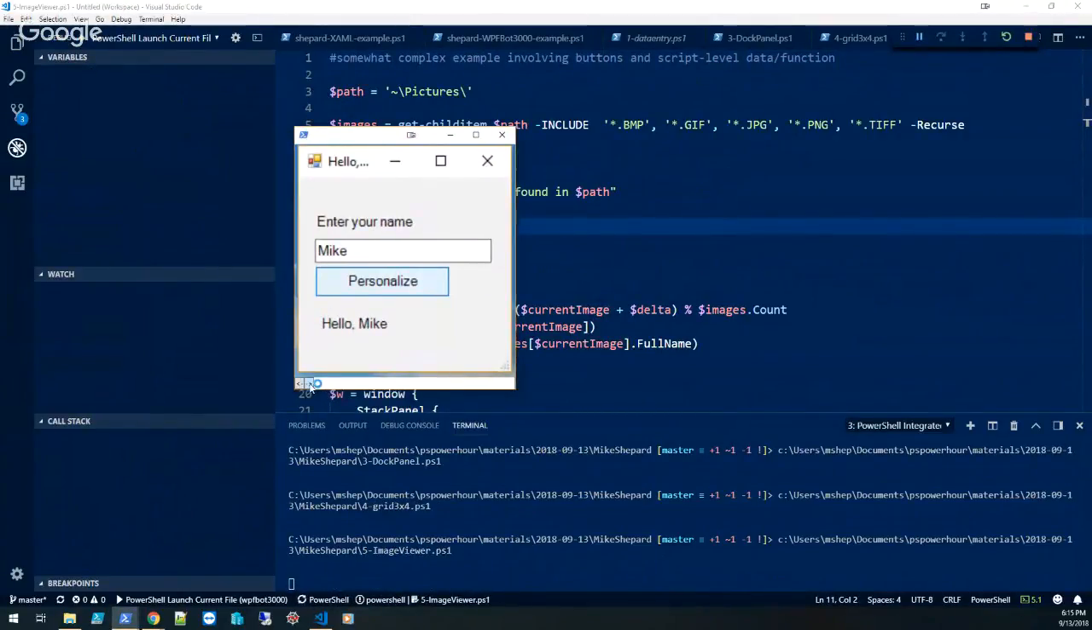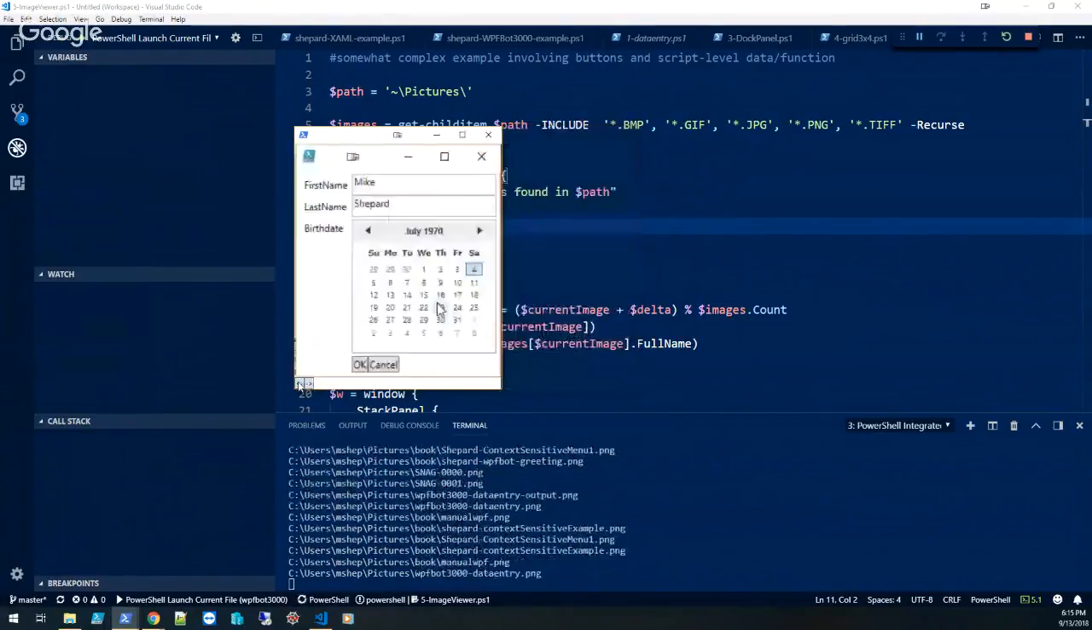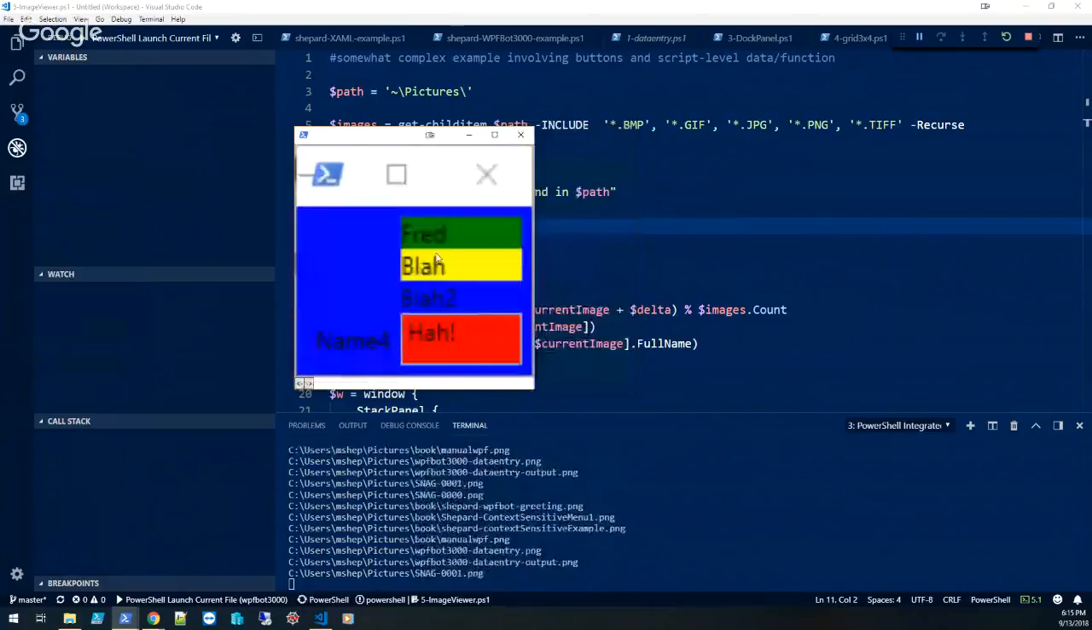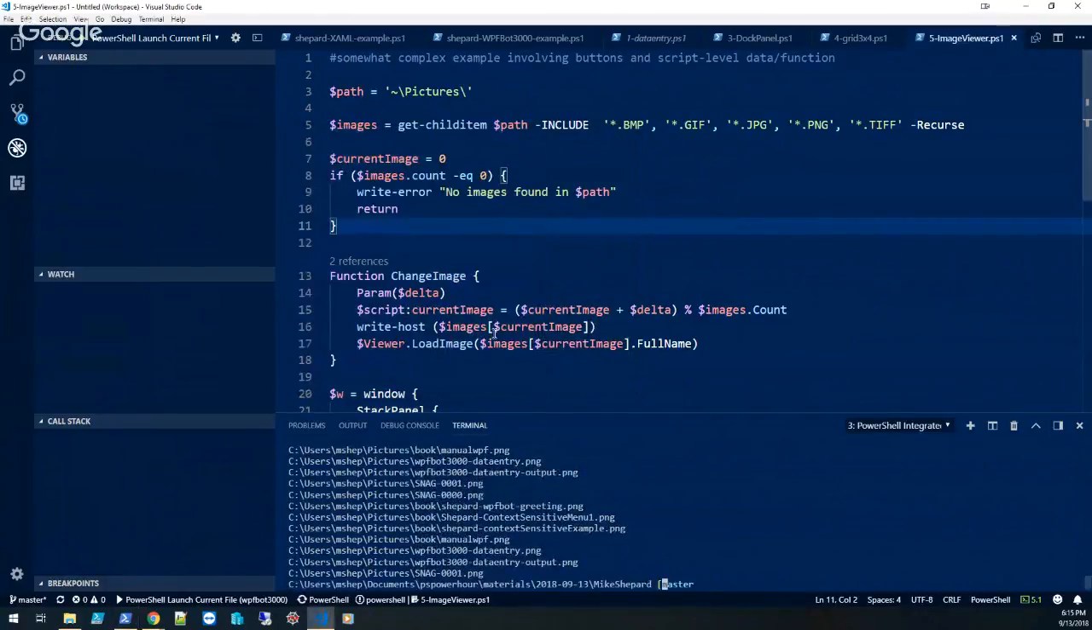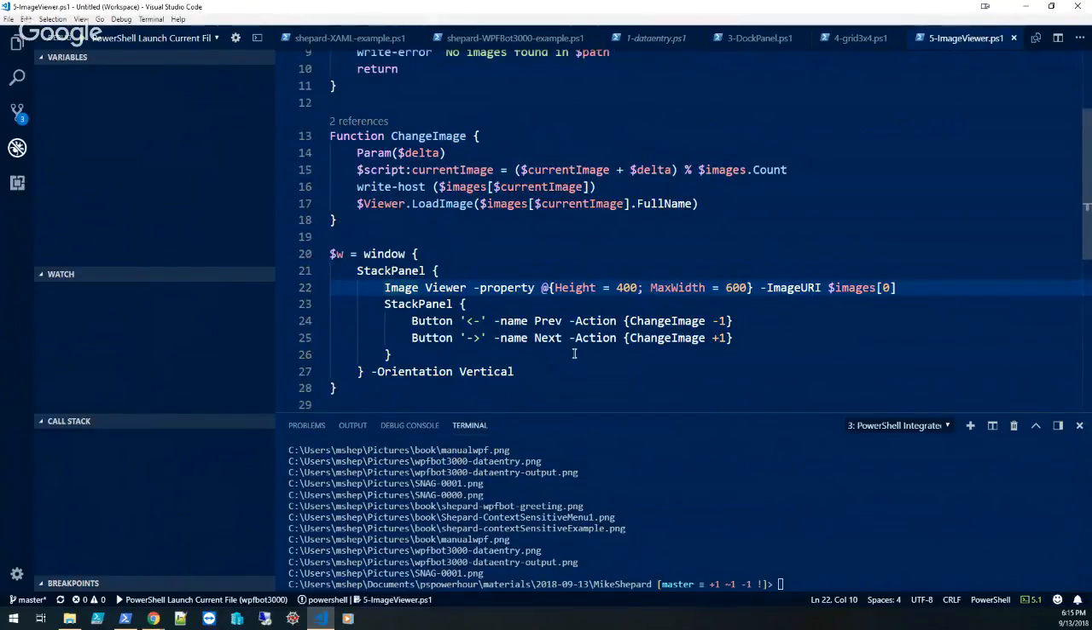I've got buttons down at the bottom, and I can scroll through them, and it's outputting the name. But you can see there's not a whole lot in the actual window, right? I've got a stack panel, an image, a couple of buttons. That's really all there is to it. So I highly recommend you look at it if you're doing any kind of GUI thing.